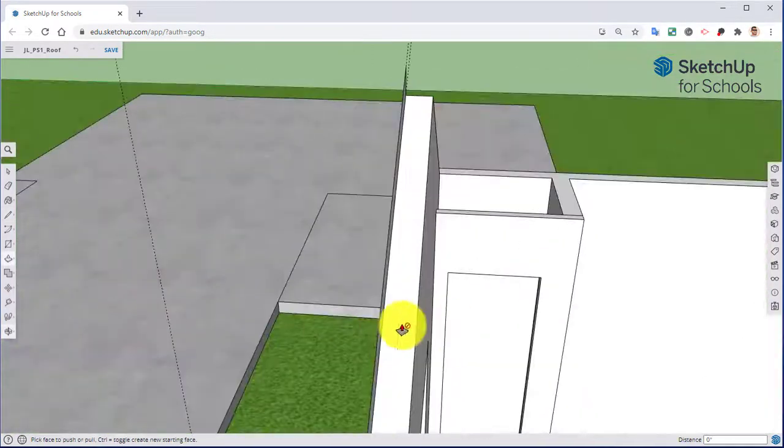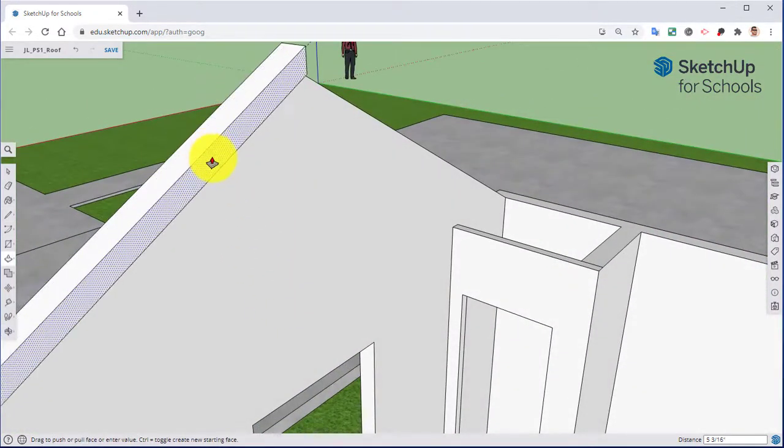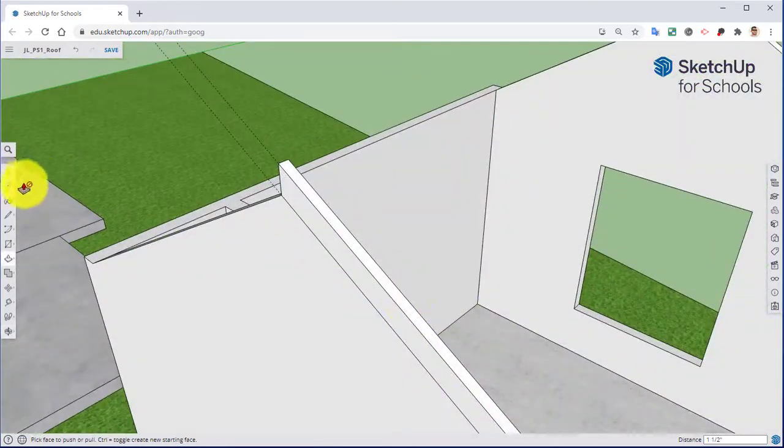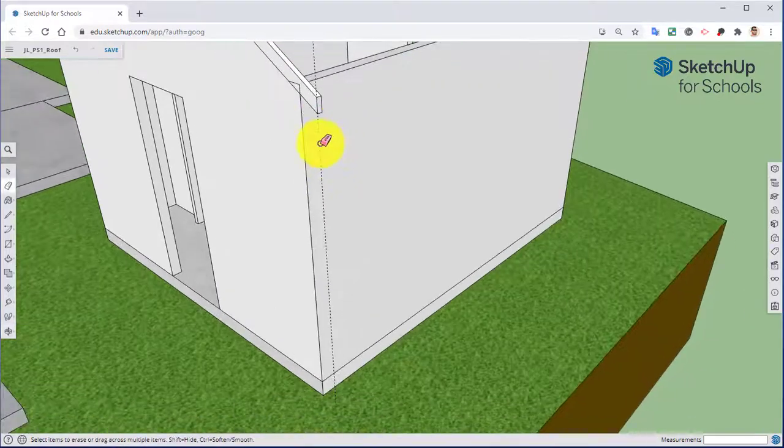Hit the P key for the push-pull tool. Click, pull it to the right, type in 1.5, as that is the width of our 2x4. Take our eraser tool, erase the guides that we have.